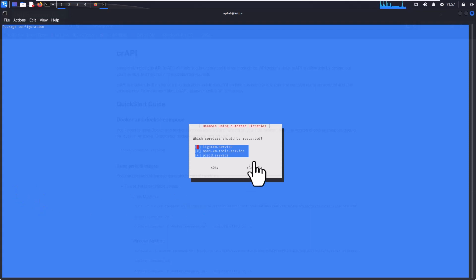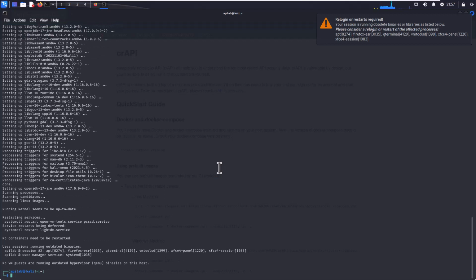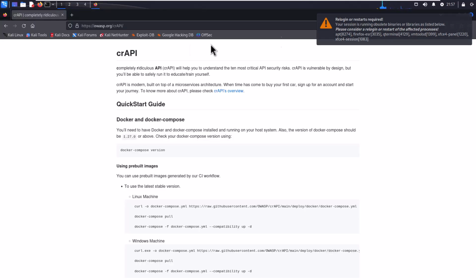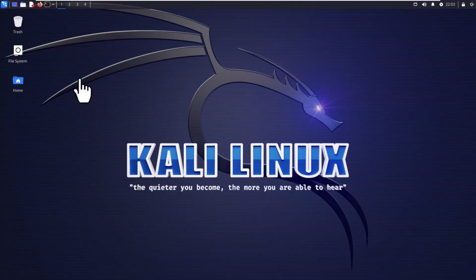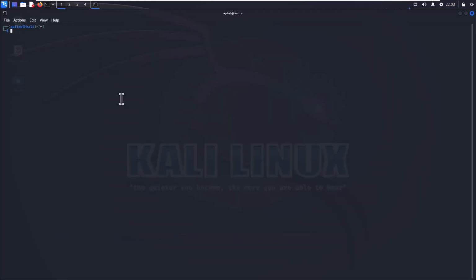In this case, there are some daemons that were using outdated libraries, so we need to then restart those. Now it does give us a notice that we need to relog on or restart. So we're going to go ahead and do that. I've restarted the system after running the Docker and Docker Compose installations.